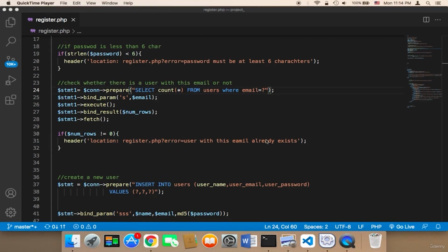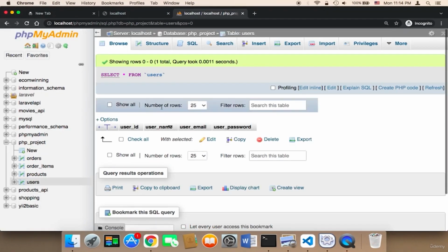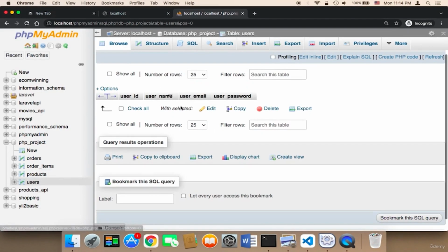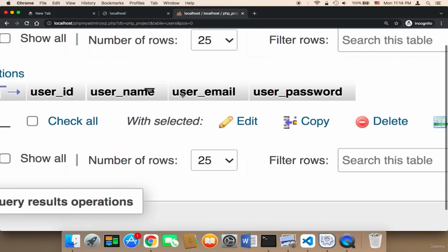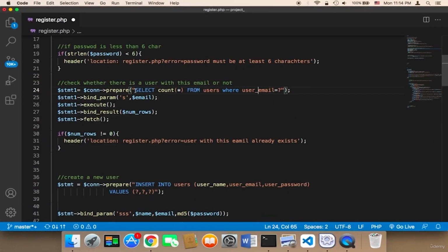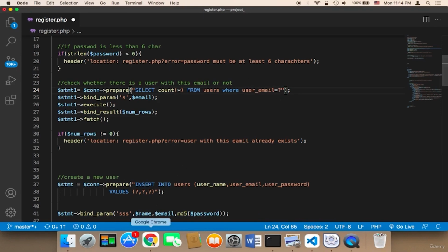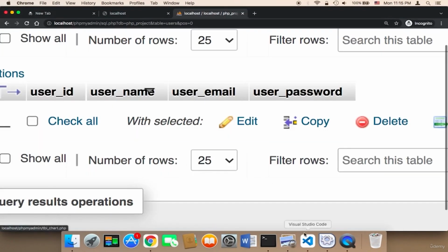So another thing that we need to fix here is that we need to say here user underscore email, not just email. The reason is because in the database, remember in the users table, the column for the email is user underscore email. And here we are using SQL to connect to the database, and I'm here saying where user email is equal to something. So we need to use this column, user underscore email.